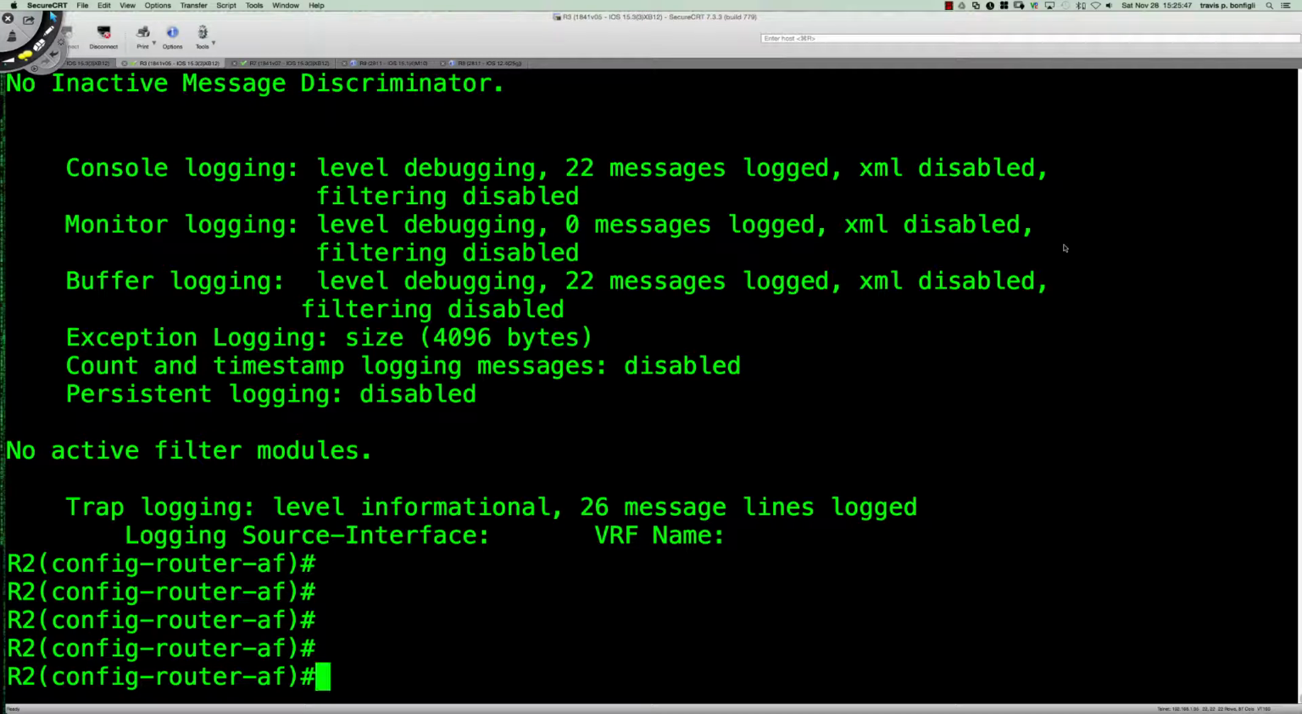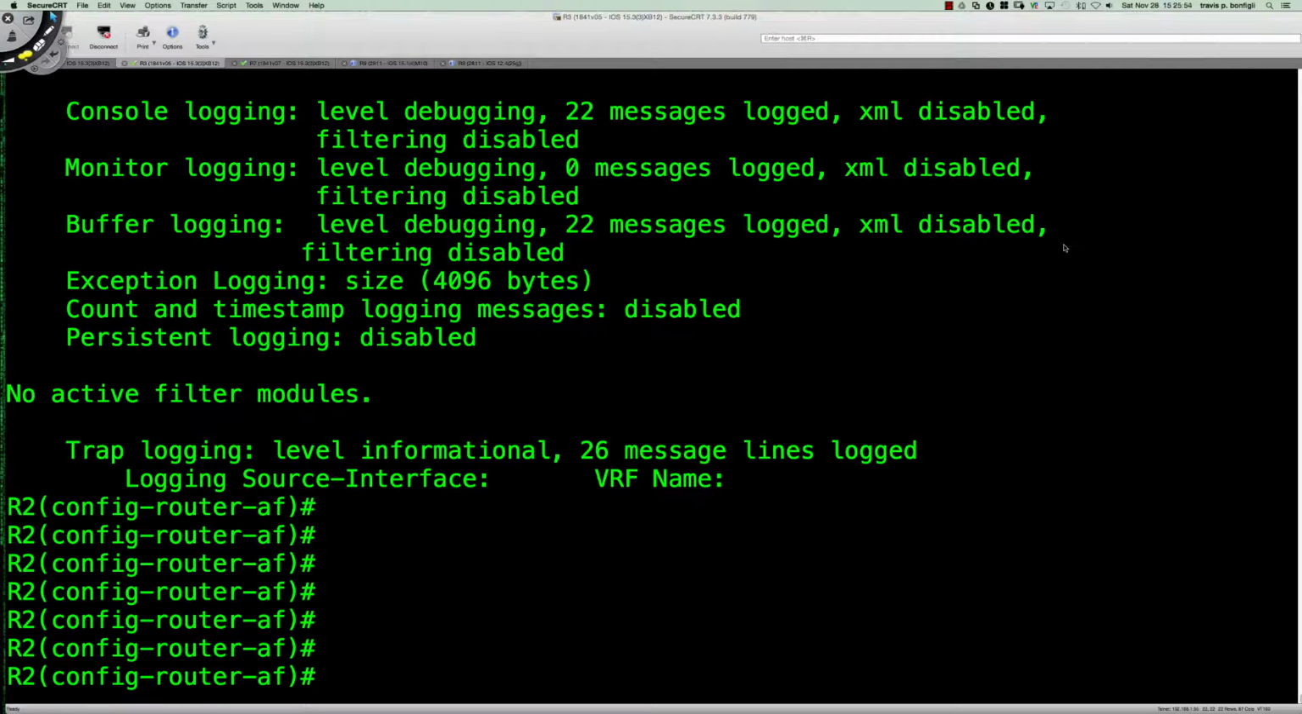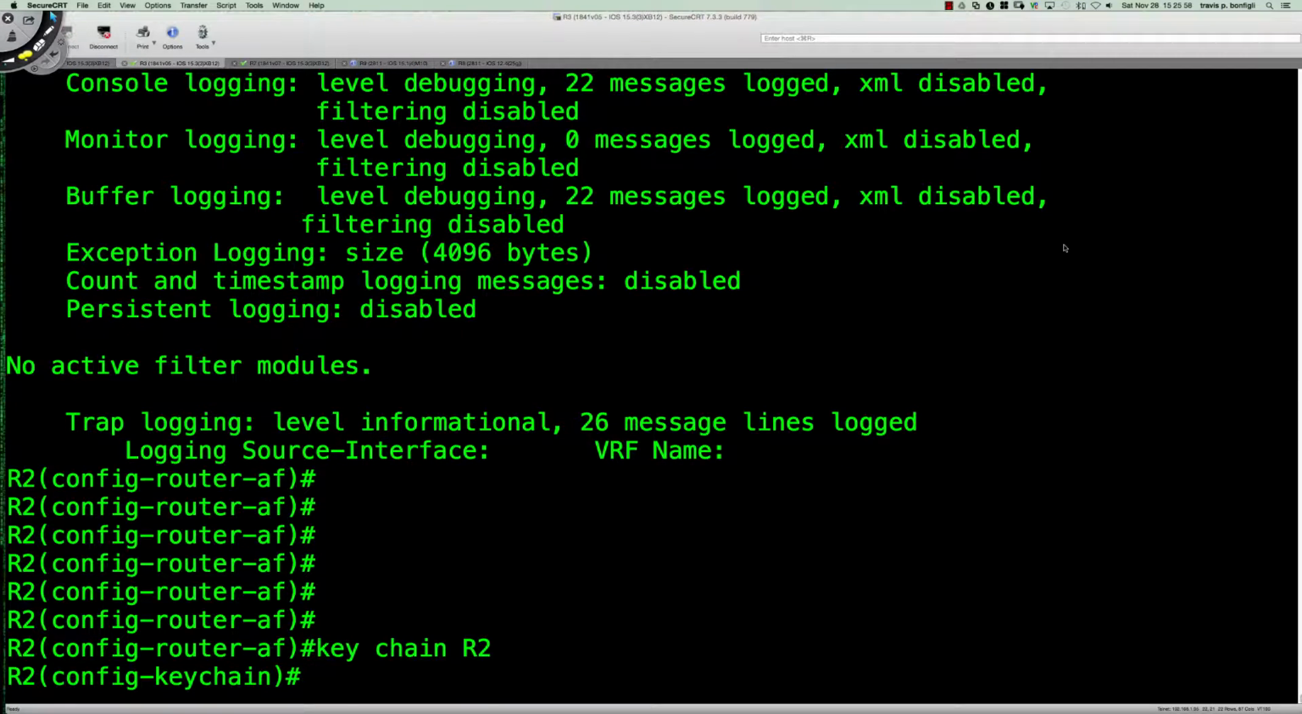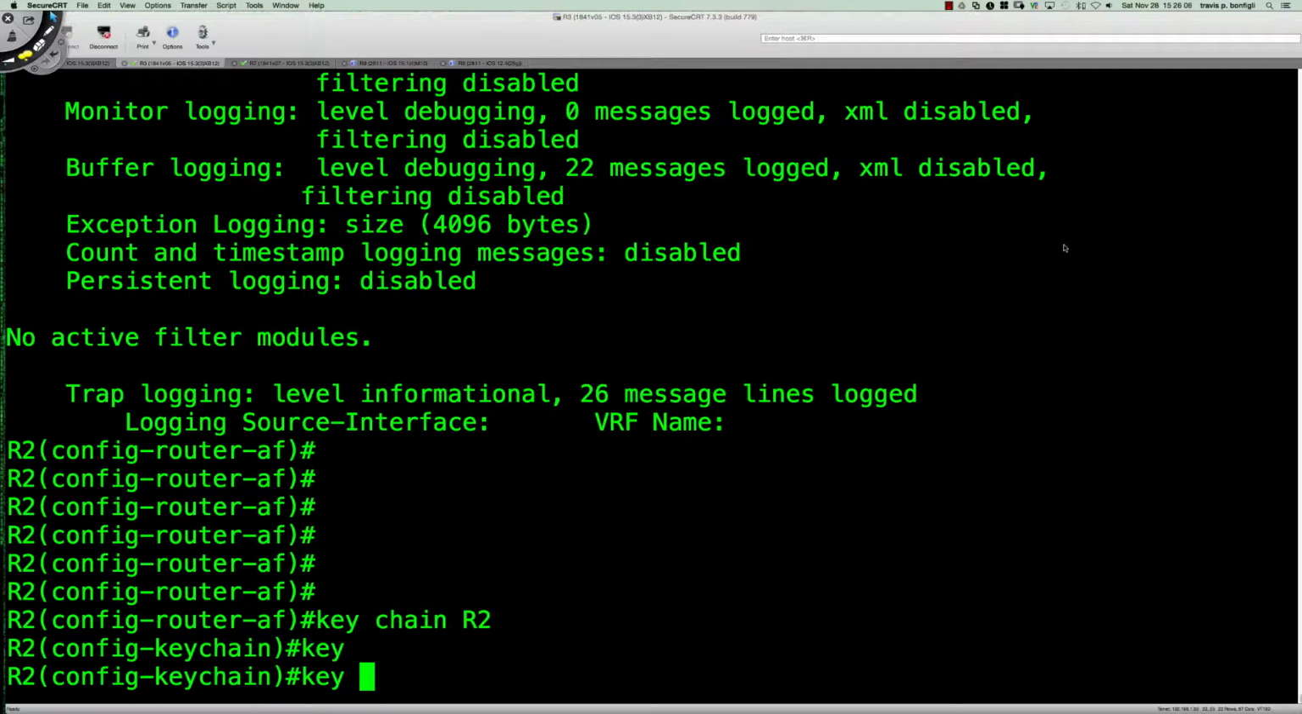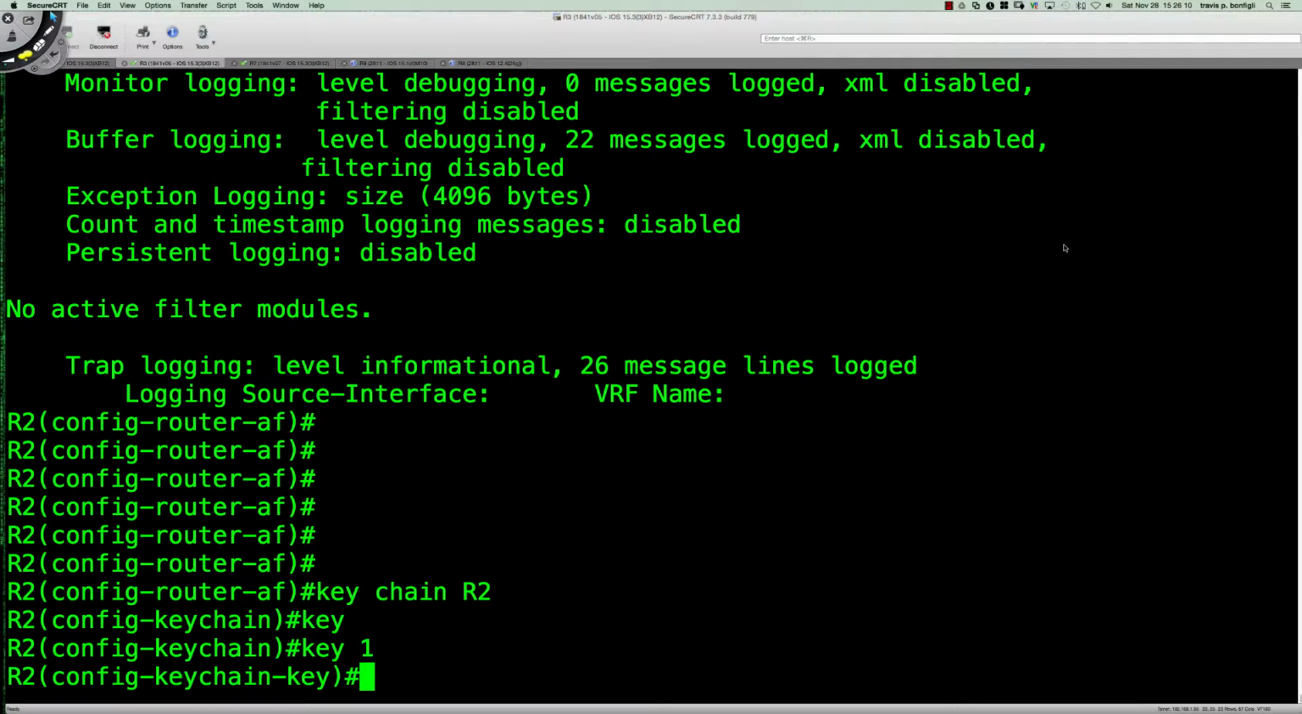We're going to do the same thing that we just did on router 1, except now we're going to do it on router 2. So I'm going to go ahead and say keychain, and we're going to call this R2, so that you can see that the keychain name is locally significant to this process. Now the key must match. So I'm going to keep, we'll say, and I think I used key 1. So we'll say key 1.